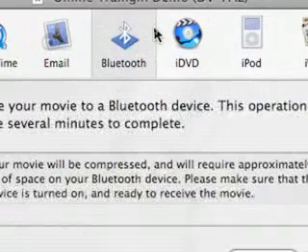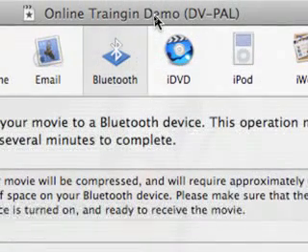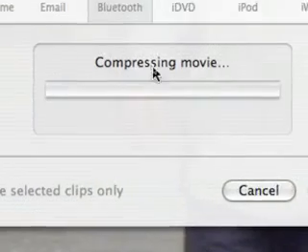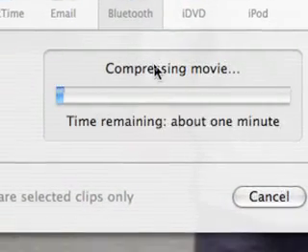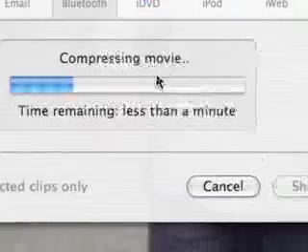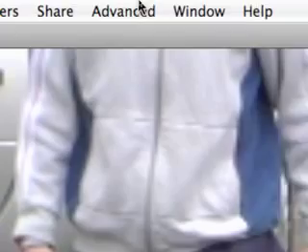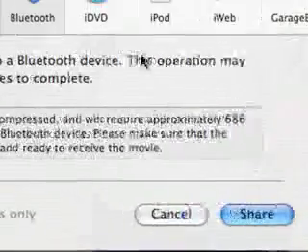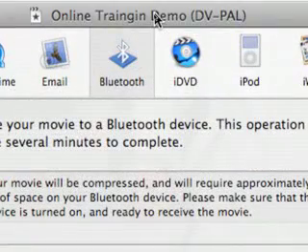Bluetooth is very nice. If you have a Bluetooth phone that plays video, you can share to a Bluetooth device. For example, if I click share now, it'll compress the movie, and then it'll go search for any Bluetooth devices that are around. When it finds a Bluetooth device such as a PDA or a mobile phone, it'll send the file over to your phone, and you can then have it as a video on your phone. The thing to notice about that is that because it's going onto your phone, the file size is going to be very small, and it's also not going to be very good because the screen on your phone is very small.